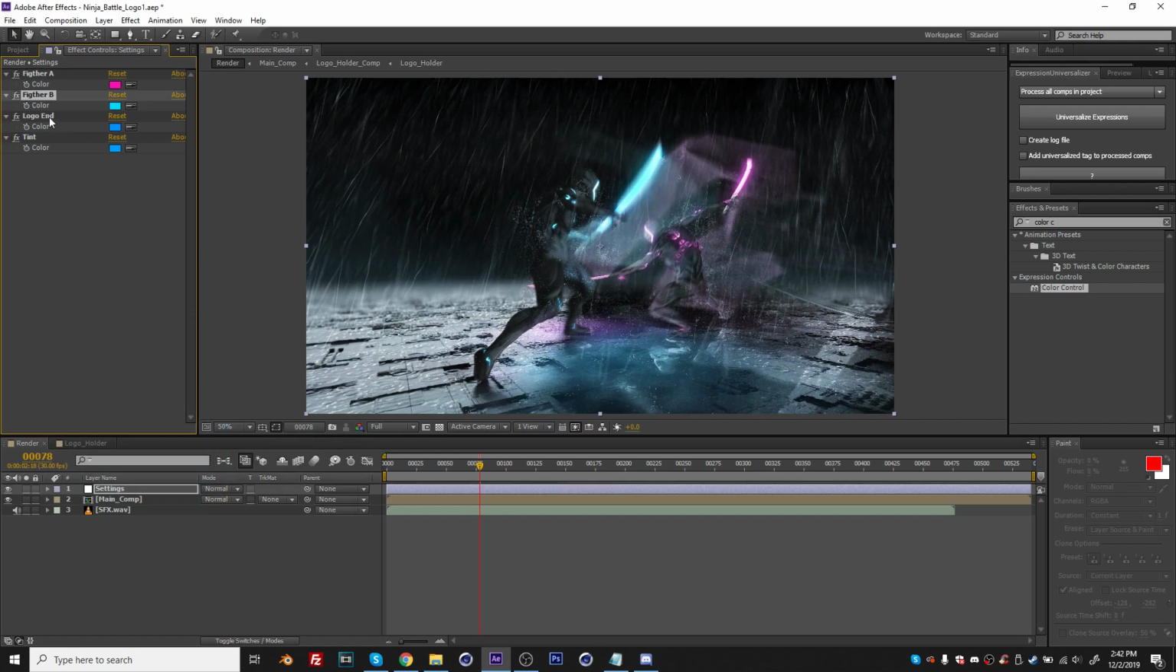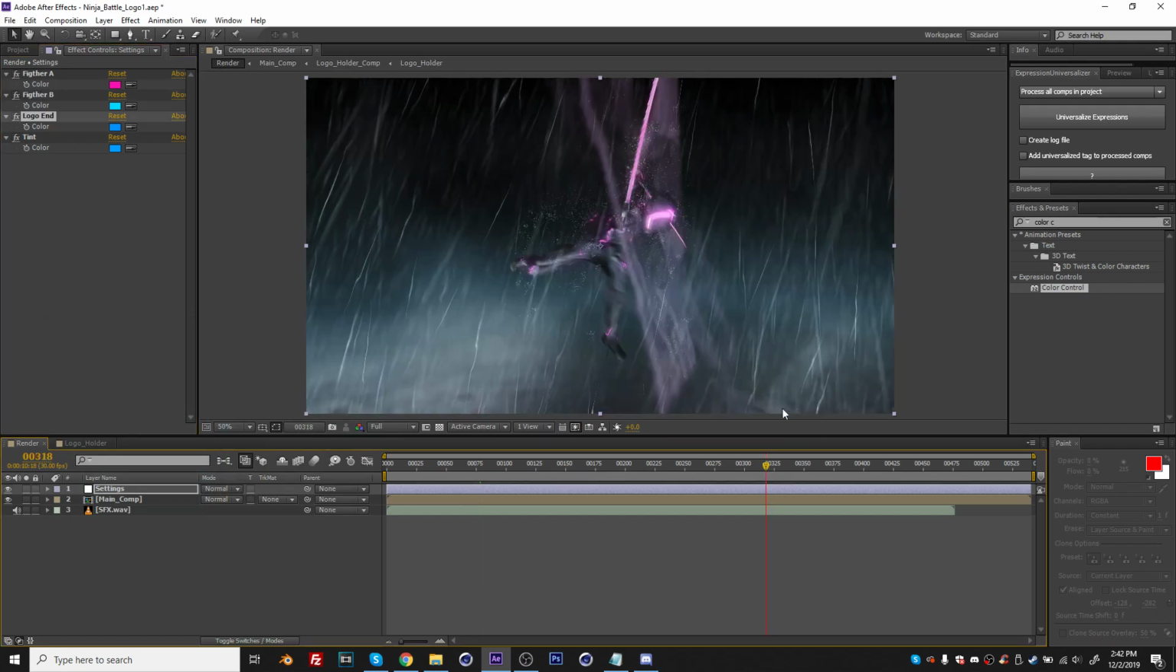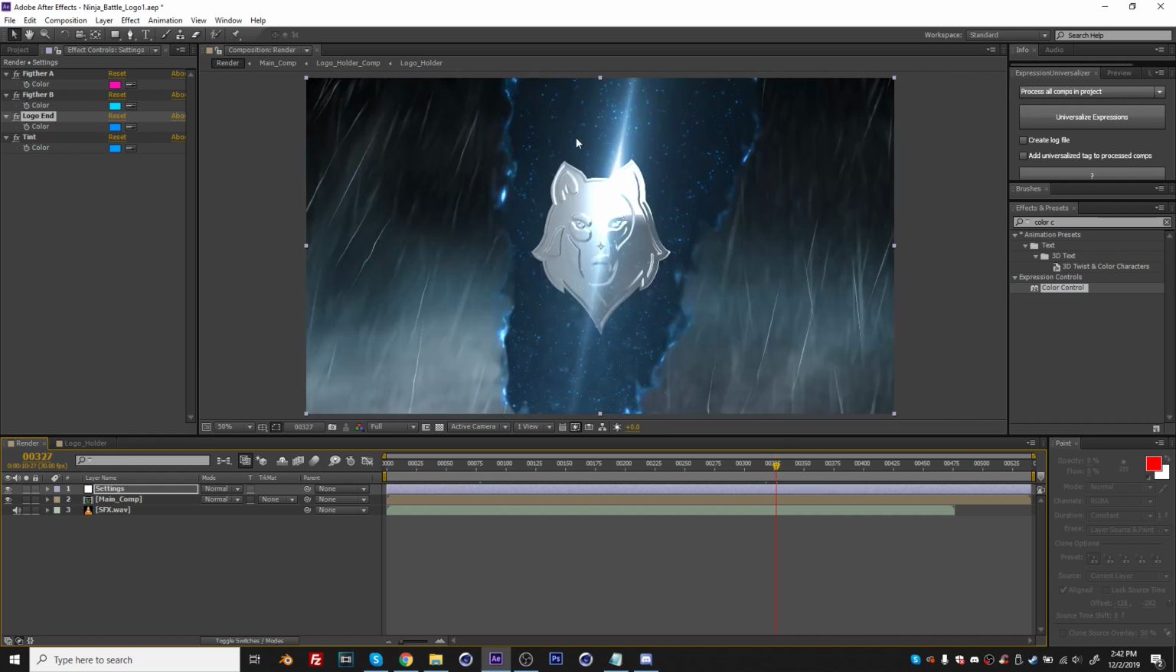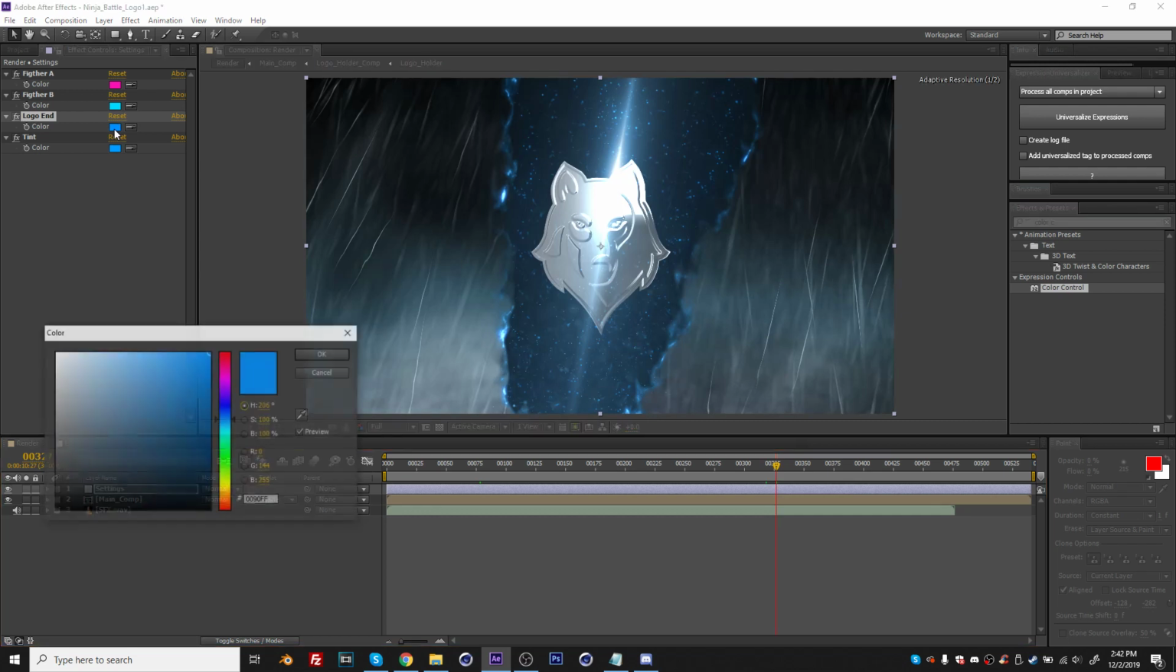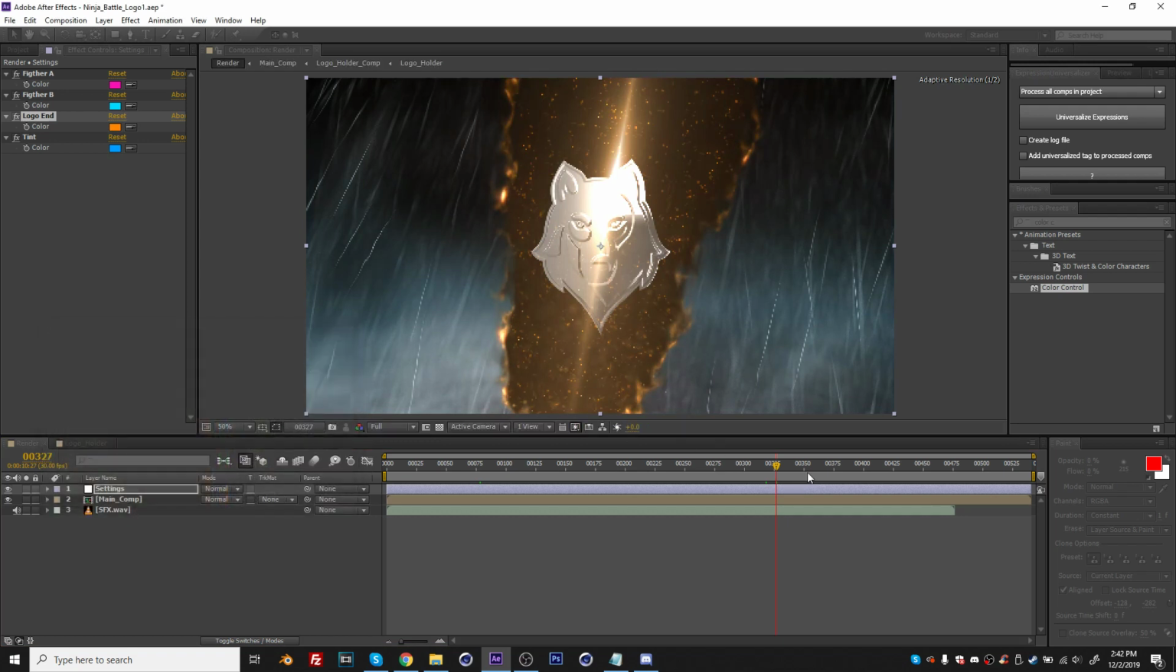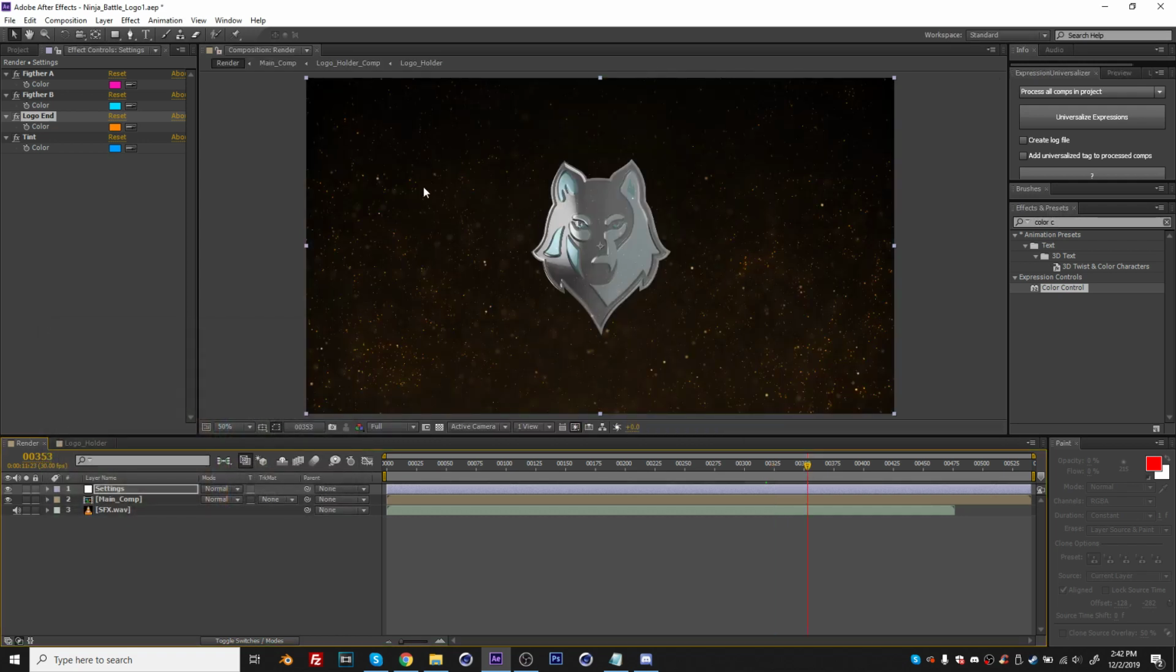Alright, and finally we have our logo end, right where the sword hits here at the end, and there's a flash here and the revealing animation, so we can choose a color for that as well. And you can preview some frames.